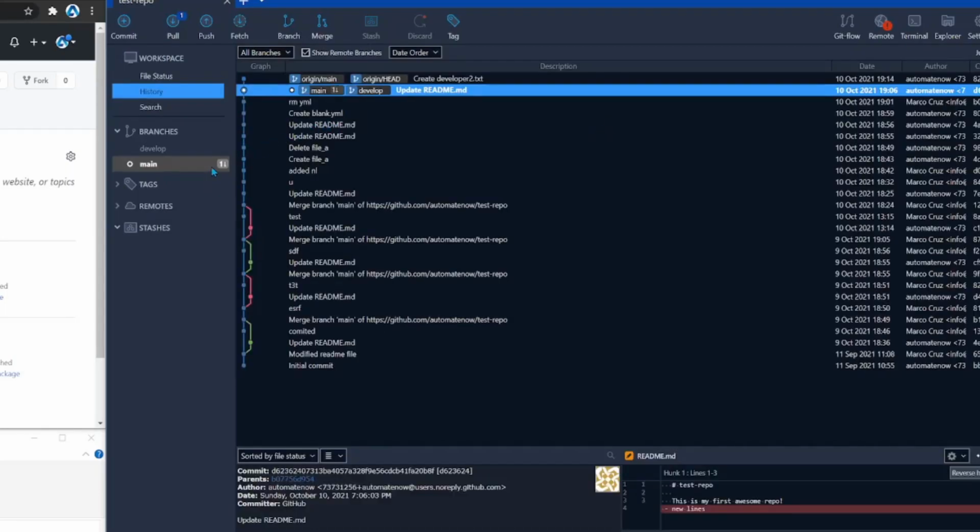And notice what happens here. Now we see a number one next to a down arrow. This means that there is at least one commit in the remote branch that we don't have in our local branch. Another thing that you can notice is right here, this little circle is indicating this is where we are right now. But we have this other commit, the one above here that contains the new changes. As you can see right here, it says create developer2.txt.